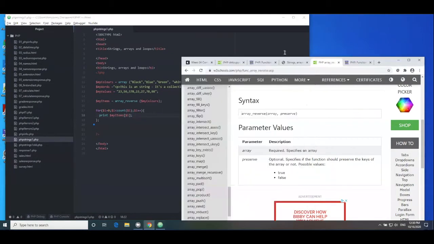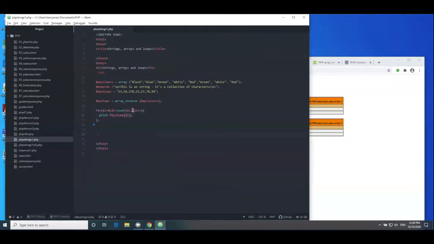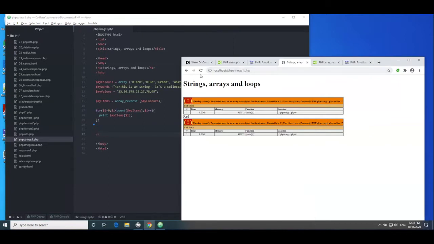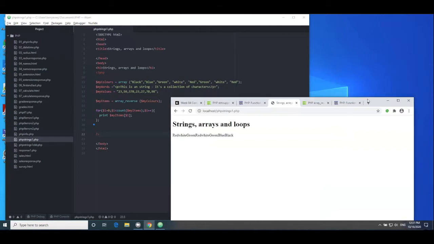Save it. Let's go back. See if it'll work. Oh, whoops. Because we need to count my items. There we go. Save that. Back over to here. Click refresh. And with a bit of luck, we can now see it's reversed the items. So just look at the end: green, white, red, red, white, green. Just like that.